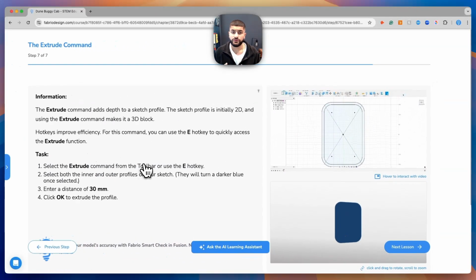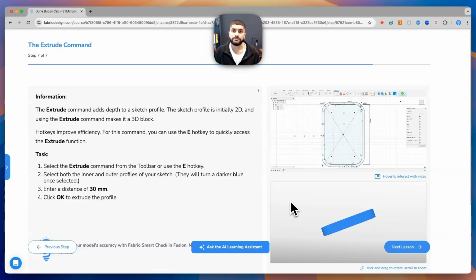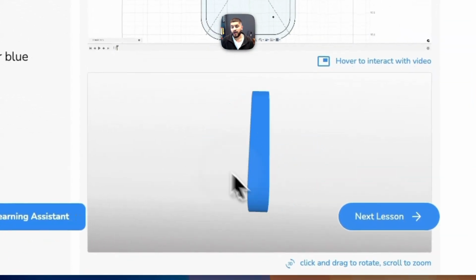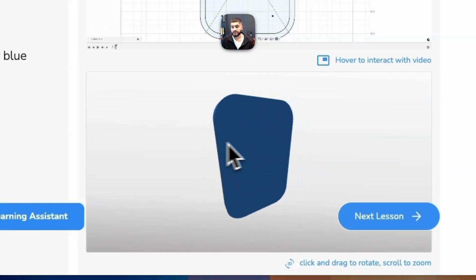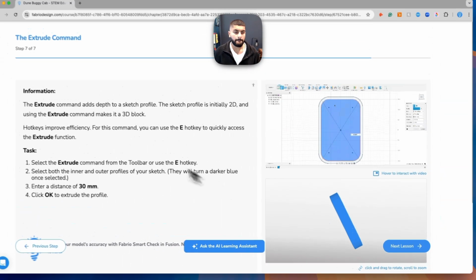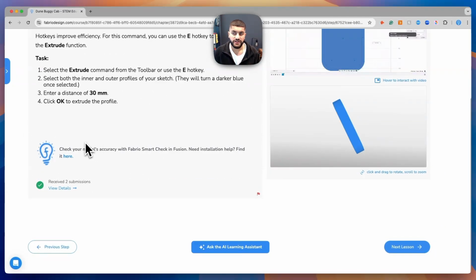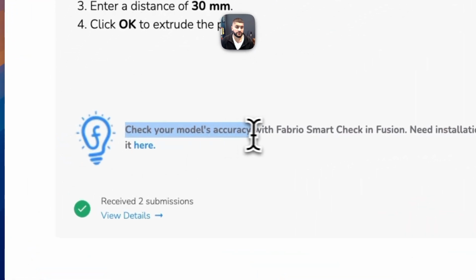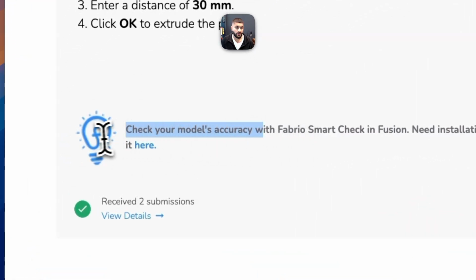And this is probably the most crucial part for using Fabrio. On every check step, you'll see the model that you're trying to attempt, and you can interact and play around with it here, zooming in and zooming out. You know it's a check step by it saying, check your model's accuracy with Fabrio Smart Check, and the light bulb is down there.